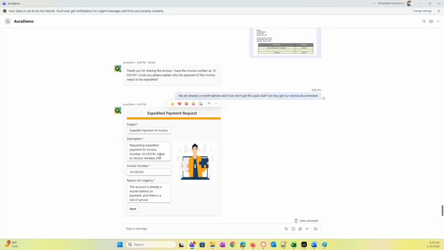We also have additional details that I didn't mention, such as the name, right? So we can see that it's a Verizon wireless bill. We've got the address of it, and we even have the total amount that needs to be paid, all pulled directly from the invoice. I didn't have to provide any of that. And then as we can see, the reason for urgency is right there.